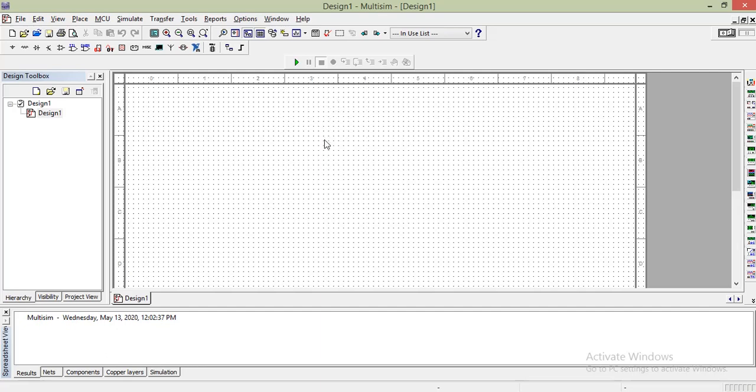So as soon as you open the multi-sim software, you will get the worksheet window open. So this white sheet is where you place the components and make the connections.